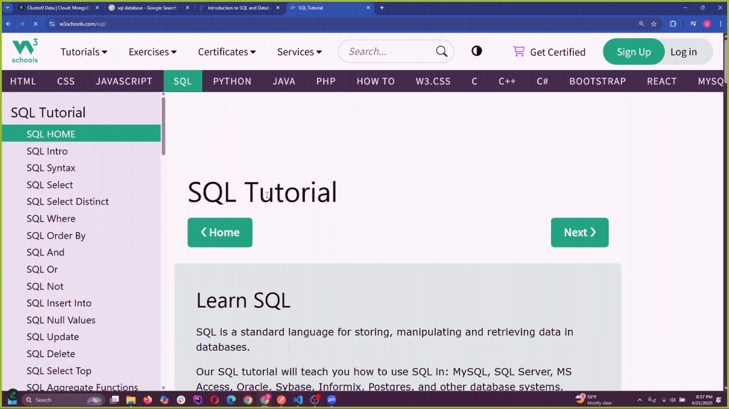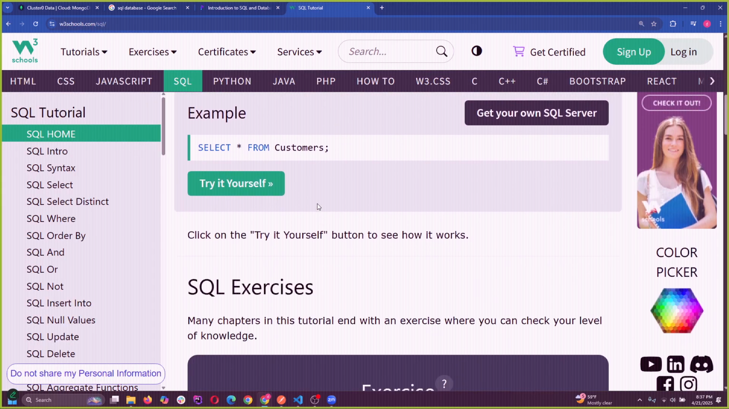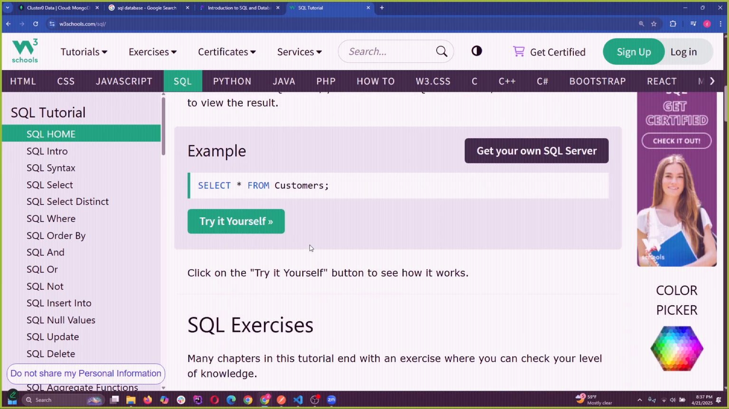If you want to learn SQL, which you should, if you're into programming, especially if you're going to do back-end stuff. Here's an example of a query from SQL, Structured Query Language. Select all from customers. This would just get you all customers.